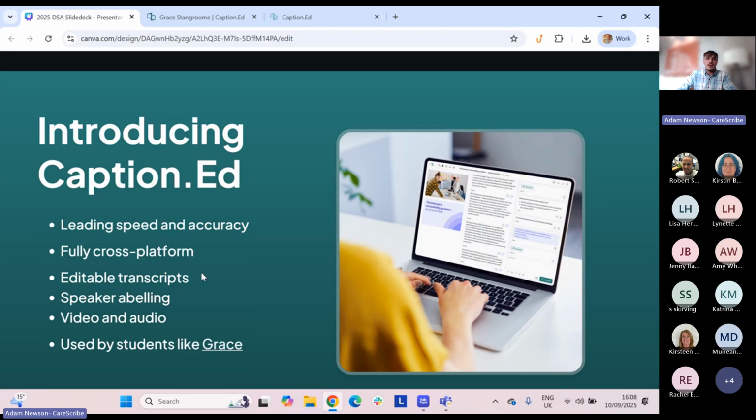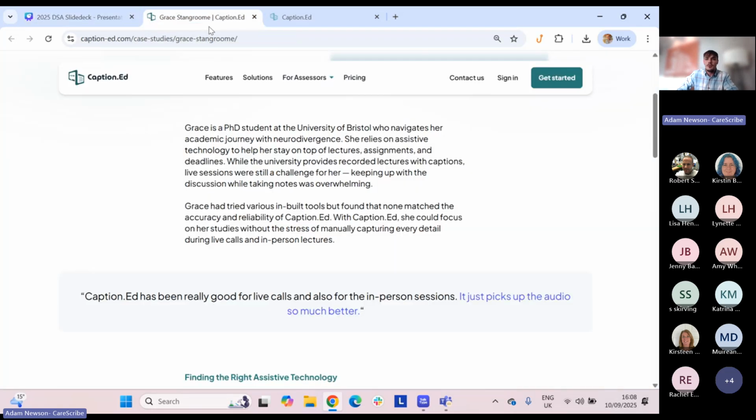Now, with that in mind, I would like to quickly jump onto a testimonial from a student. This is about Grace. She is a student at the University of Bristol, so back where I'm supposed to be at the moment. When she came to us, she explained that in her lessons she was really stressed because she was trying to make her notes at the same time as trying to listen to that lesson and lecture.